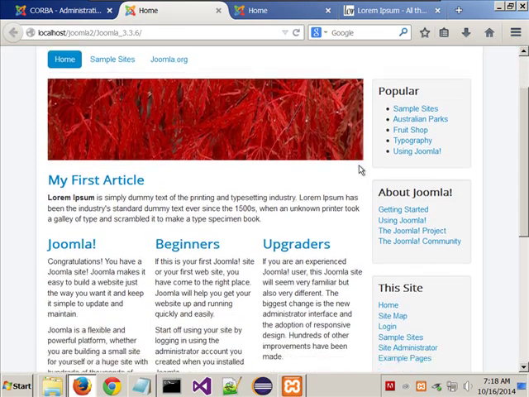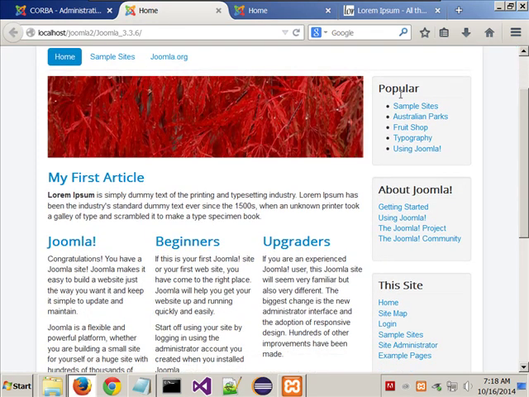And there's Popular. Alright, so we've just added that. Sample sites, Australian parks, fruit shop, typography, and using Joomla. That was not there previously. So a new block was just displayed on the home page. It's been dynamically populated with hyperlinks pointed to the 5 most read articles. You can set it once and forget it, and it should be updated for you as you read and peruse and go through the site changes. So as mentioned on the bottom of page 63, there's no need for manual maintenance. When other articles become more popular, Joomla will automatically update the list.